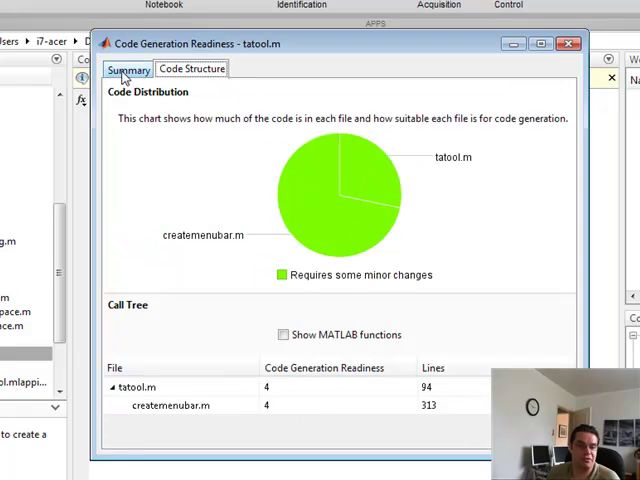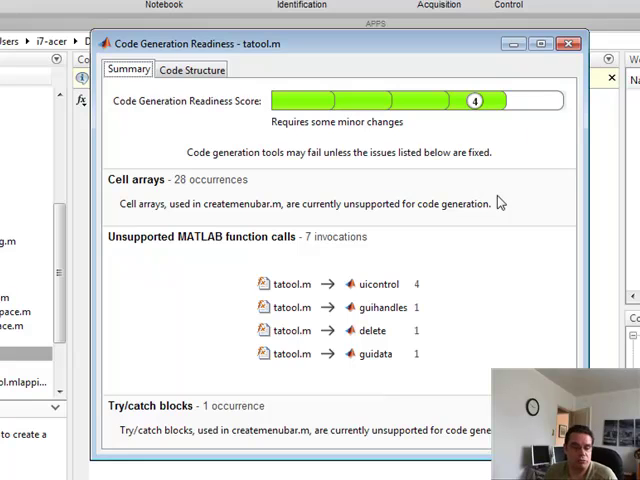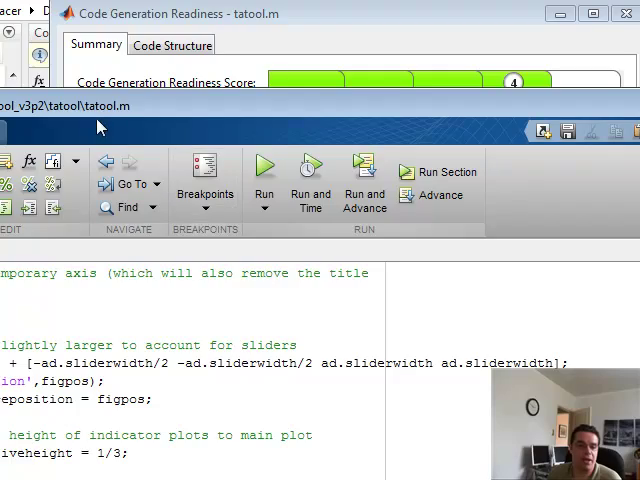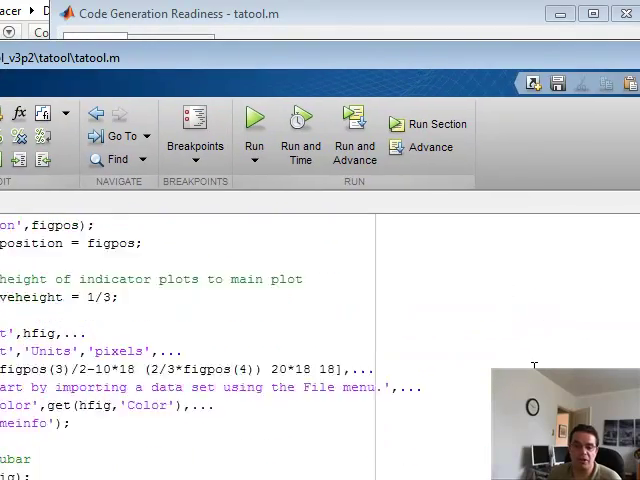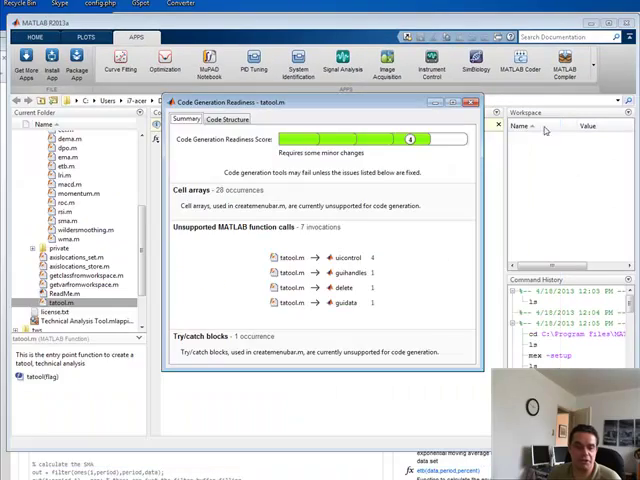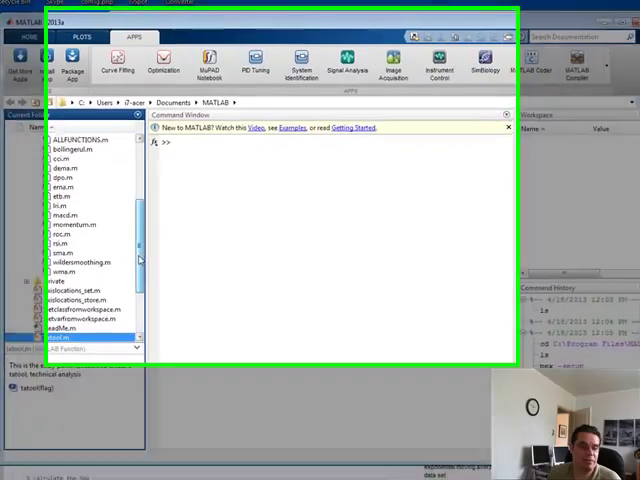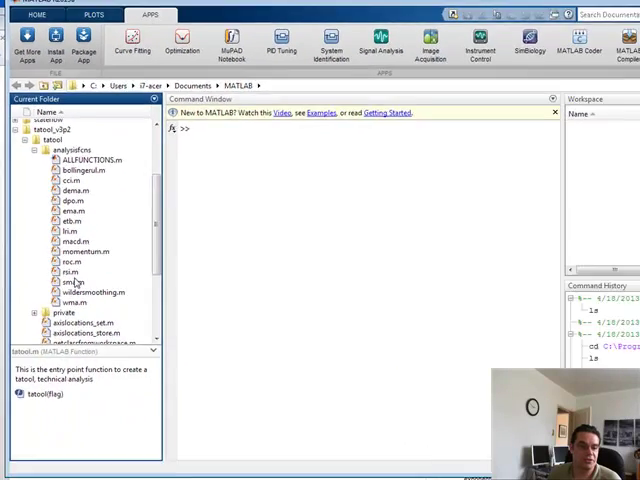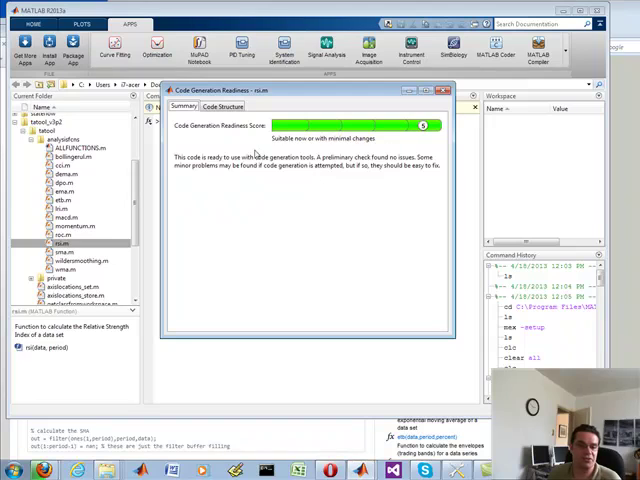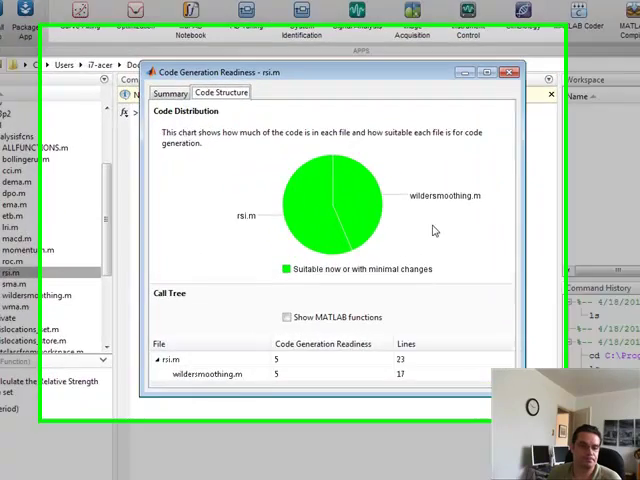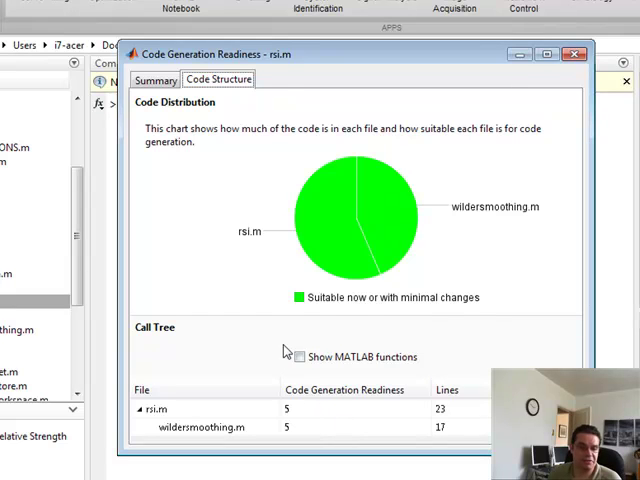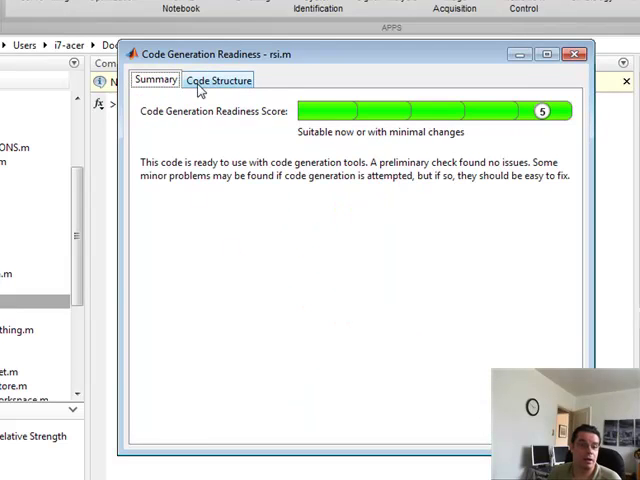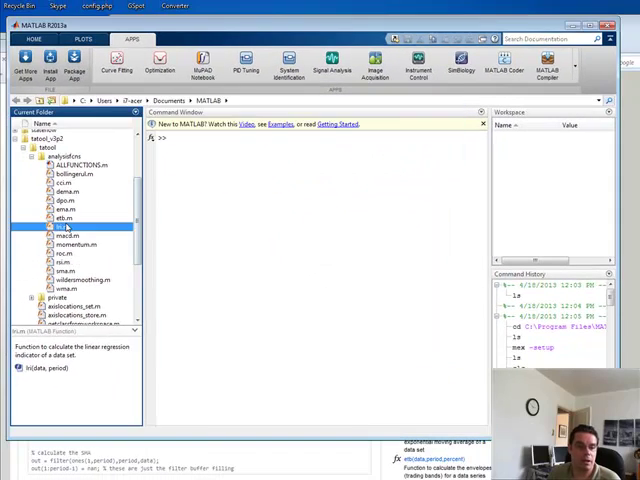And it just gives you a really good report on what is and is not supported. So obviously I'm drilling down into this MATLAB function, but that's just one function. Now, as I said before, we have a variety of analysis functions here. So let's say my RSI. Off it goes and it says, suitable now or with minimal changes. So it looks like this is definitely capable of being code-generated. You should be able to do that, no problem. Same maybe with this one, and so on and so forth.